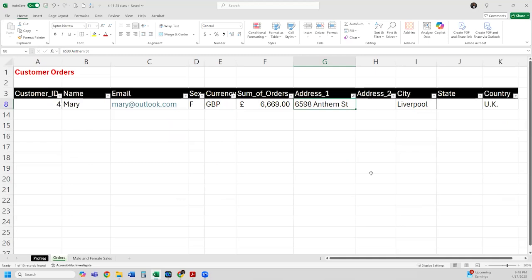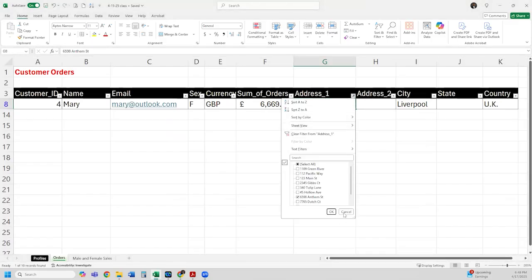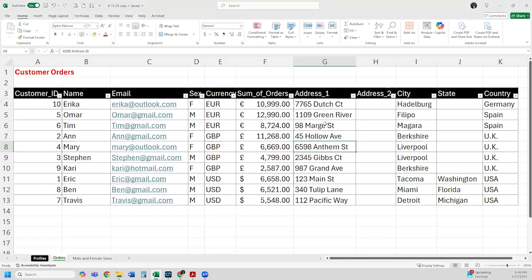So again, imagine that you're doing this and you work at a large company, right? If there's 1,000 customers, it would take you forever maybe to find that one customer that lives at Anthem if you had to go through and scroll and try to find that customer. But when you use filters, you can easily get through your data and find what you're looking for because it just gets rid of everything else that you aren't really concerned with at that time.